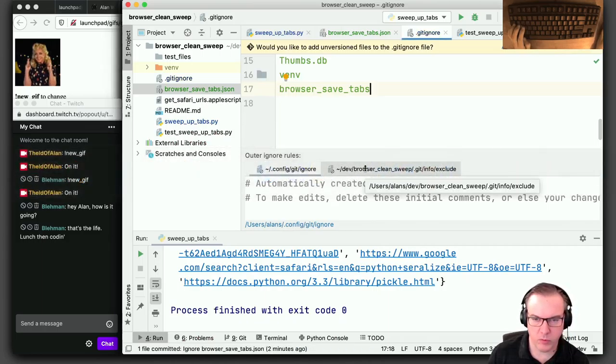So, PyCharm: would you like to add unversioned files to the gitignore file? That sounds dangerous.